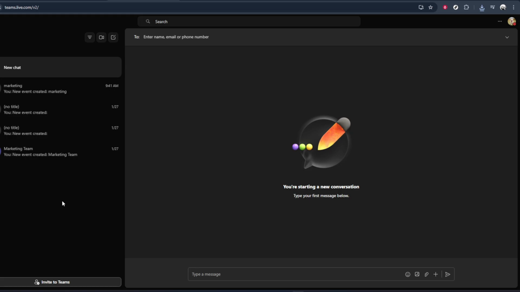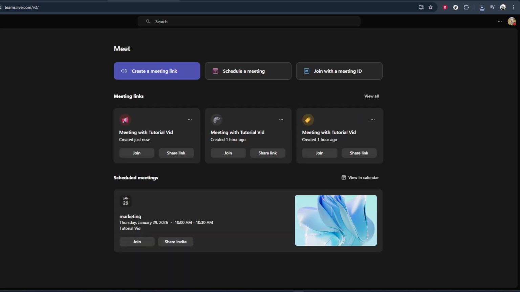Once you're signed in, you'll see the main Teams interface with several options along the left or top, depending on your layout. What we want to focus on is the meeting area. Look for the option labeled Meet. This is typically where Microsoft Teams gathers everything related to calls and meetings. Go ahead and click on Meet.